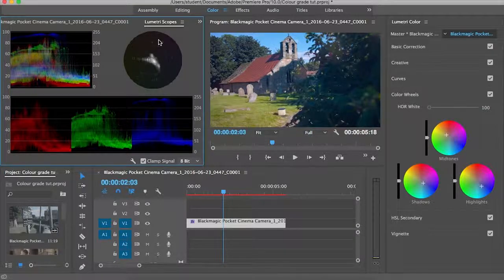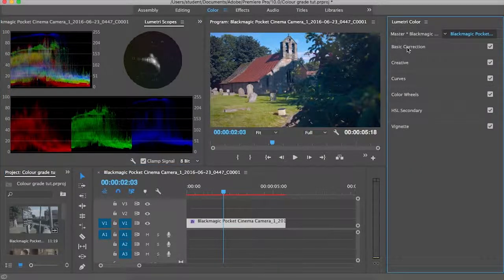So hopefully you found this enlightening, this tutorial on colour grading. Hopefully you want to now go out there and film something and bring it into the editing system to colour grade it yourself, and hopefully now all of these areas of the Lumetri colour wheels and all the rest of it make a little bit more sense.